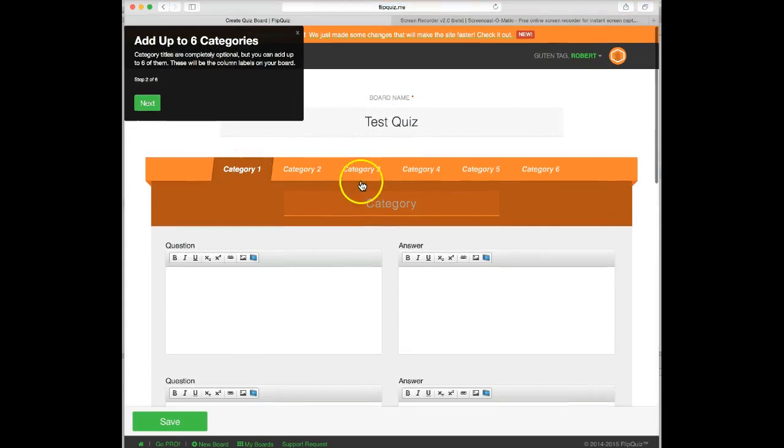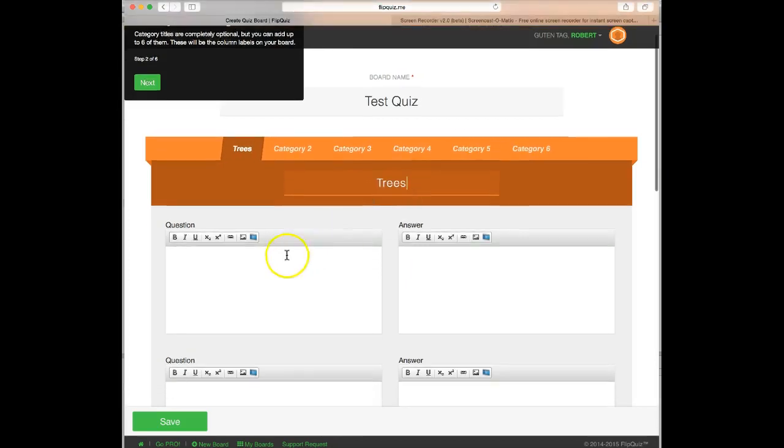So let's say I was going to have my category, and I'm just going to pick something. Let's say it's trees as my category, and then I can come up with a true or false question: Pine trees are considered softwoods. And then I would put in my answer.